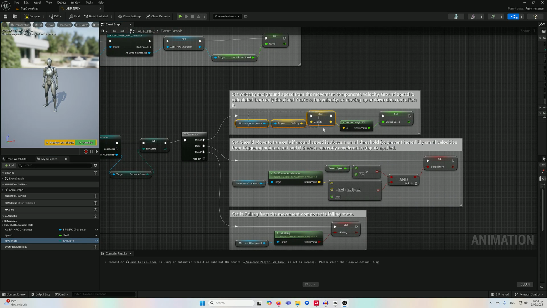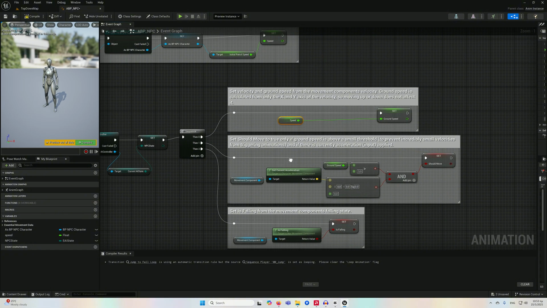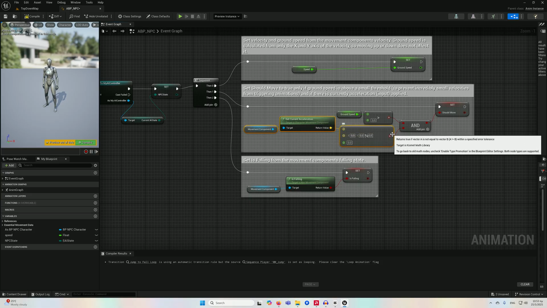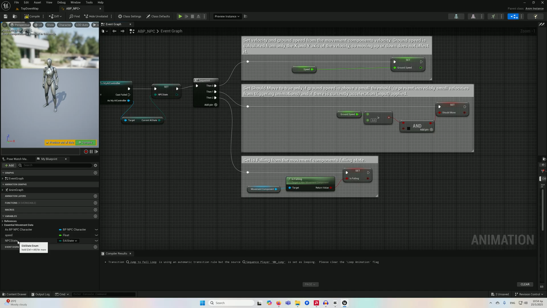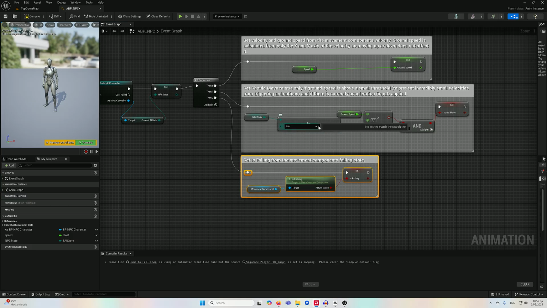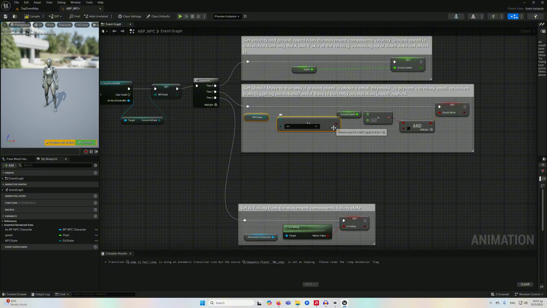Now we don't need these nodes. We're going to delete them and we're going to get the speed node, so we adjust the ground speed that the animation uses. Also for the movement, these three nodes have to be deleted and we're going to use the NPC state. Now for the character to move, we have to compare with the enum idle, and also we have to compare with attacking.